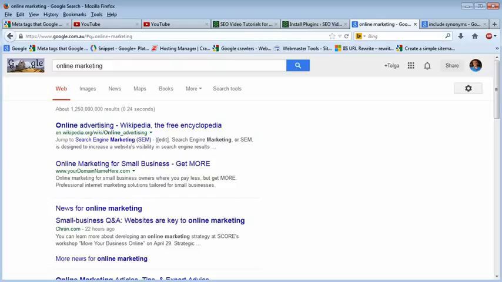So now we know all we need to know about meta keywords of importance for us. The rest, don't worry about it.